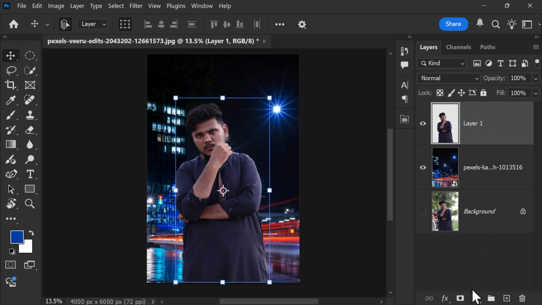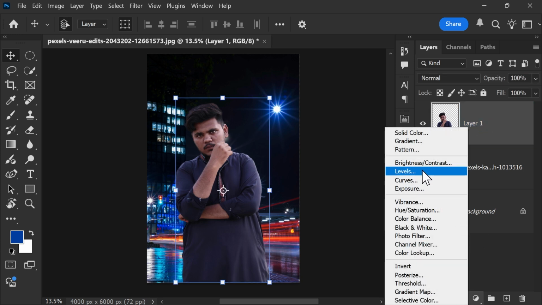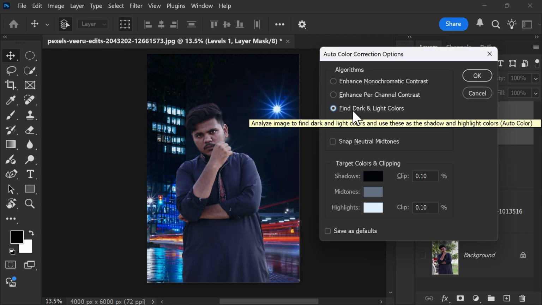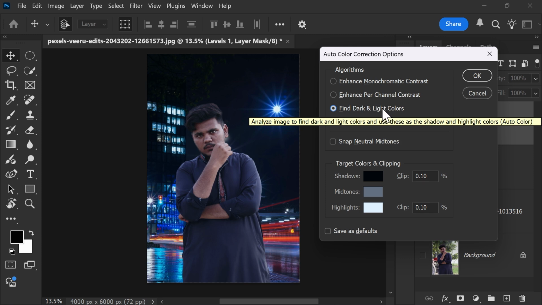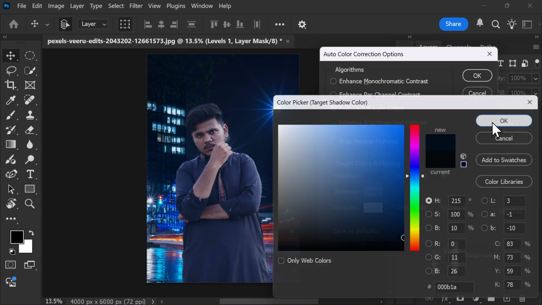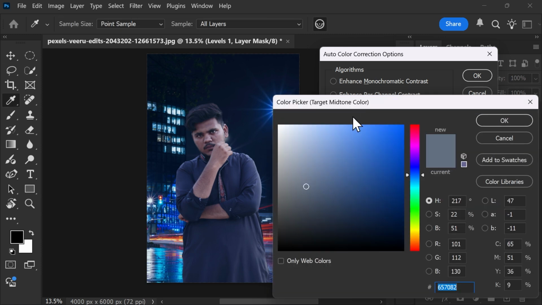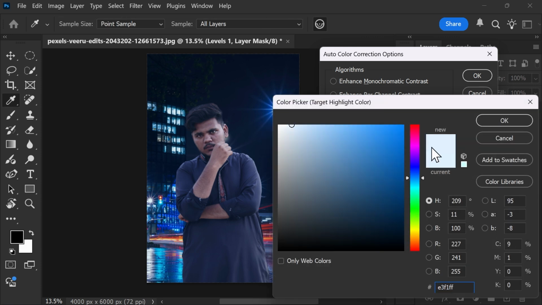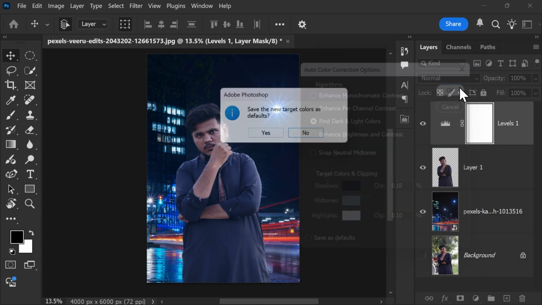So select the layer and apply Levels or Curves. I'm just going to go to Levels, and all you have to do is hold down the Alt button and click on Auto. So we are going to find dark and light colors from this image. For the shadows, choose a very dark blue like this. For the midtones, also choose a grayish blue like this. For the highlights as well, you're going to choose a very bright blue like this. Once you're done, all you have to do is press OK.